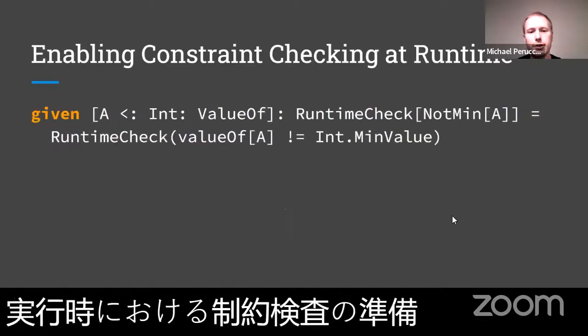So another way we can do it is through runtime checks. And we can do this through type classes. So if we have some type that's an int, as long as we can get the value of that int type, we can have a runtime check for it. And the runtime check is for a not min int. And all it does is get the value of this int out. And if it's not equal to Int.MinValue, that means the runtime check has passed.